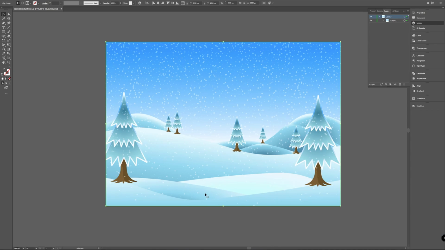So if you make your object bigger, you will get a higher resolution image, or a lower resolution if you make it smaller. Now, before you go and rasterize, be sure to copy everything onto a separate hidden layer or a separate artboard or a separate file so that you can always access them as a vector.